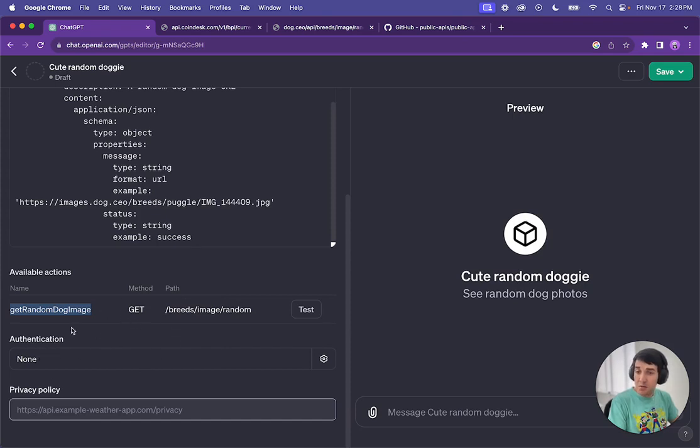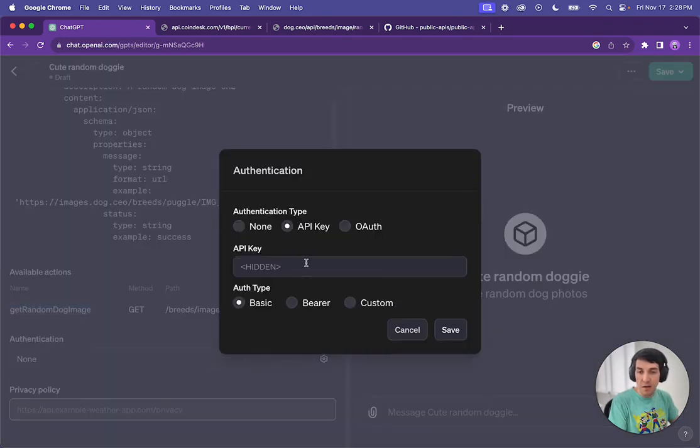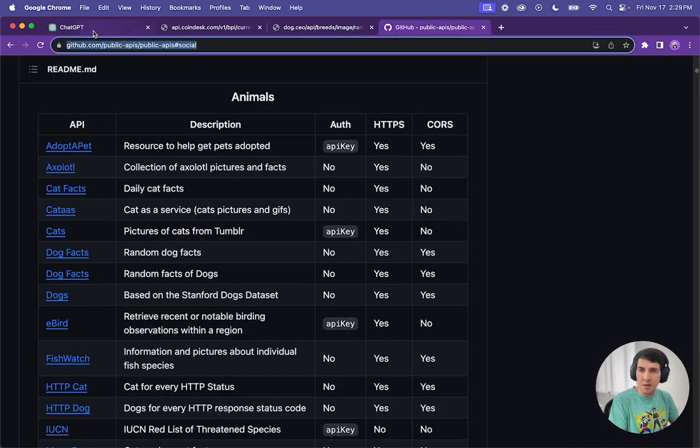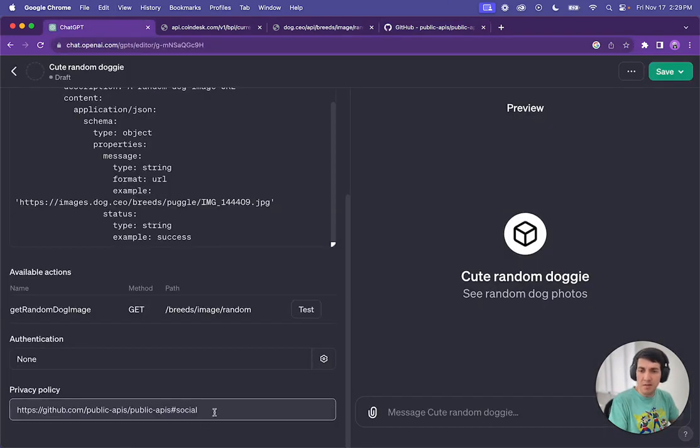There's no authentication required here, but some APIs will require you to provide an API token, if it's a paid API or an API that just requires you to have an account with them. So if you do have to use an API key, you just put it in here, and that's it. Now they also require a privacy policy URL where you can show the terms and conditions or the privacy policy of your particular action. So in this case, we're just going to copy this URL here and put it in there for now, since this is not going to be public.